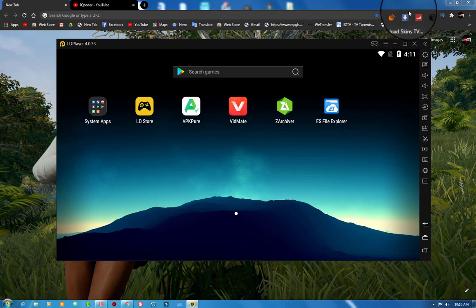Seeing this is one of the emulators that is most widely used in the world, I'm going to show you guys how to optimize your LDPlayer to reduce lags and crashing while playing games, like PUBG Online, Call of Duty Mobile, and Free Fire.